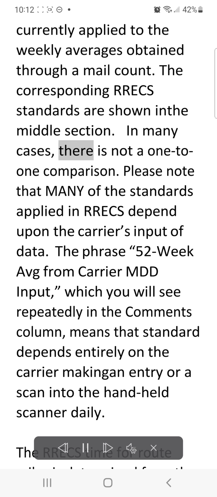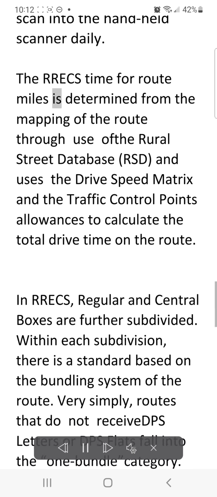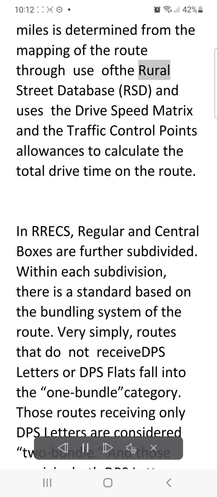In many cases, there is not a one-to-one comparison. Please note that many of the standards applied in RRECS depend upon the carrier's input of data. The phrase 52-week average from carrier MDD input, which you will see repeatedly in the comments column, means that standard depends entirely on the carrier making an entry or a scan into the handheld scanner daily. The RRECS time for route miles is determined from the mapping of the route through use of the Rural Street Database, RSD, and uses the drive speed matrix and the traffic control points allowances to calculate the total drive time on the route.